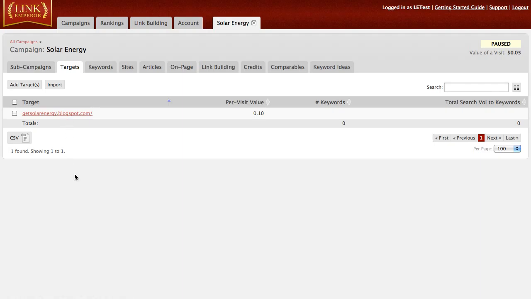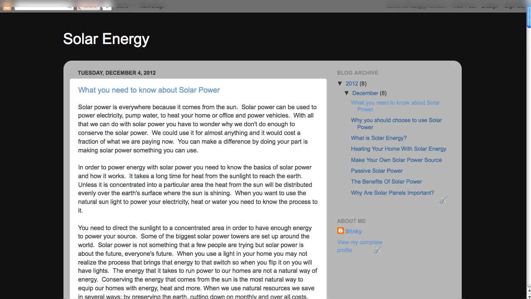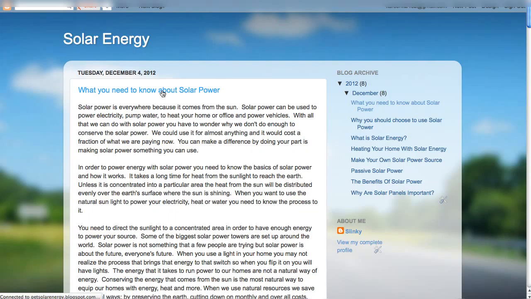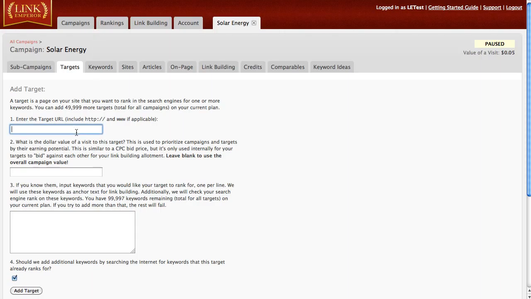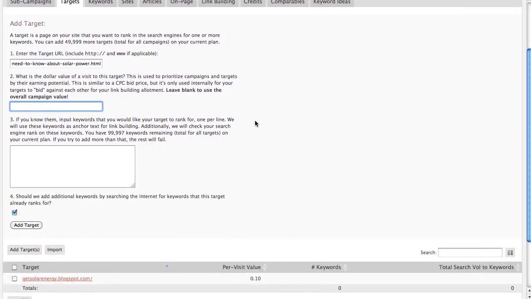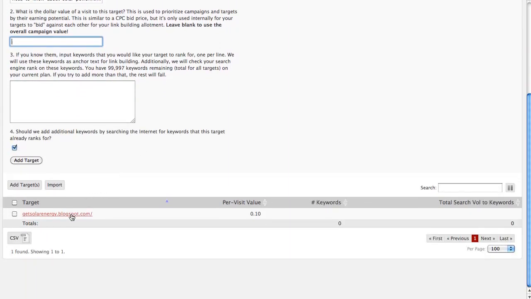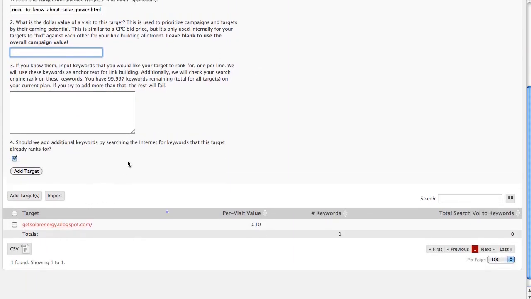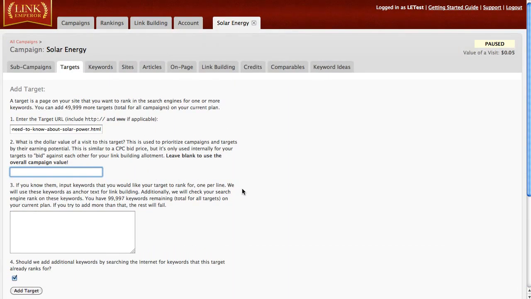So let's go ahead and add one more target really quick. I'm going to grab another page here from our solar energy, and I'm going to go to an individual post. So I copied that URL and we're going to paste it in here. This is not a special page, so I'm just going to go ahead and leave this blank. It is going to be valued at 0.05. So over a period of time, my home page that you'll see listed here under my targets is going to get twice as many links as this one does.